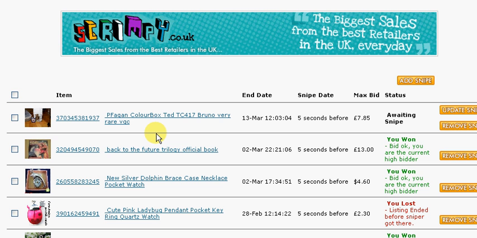This auction is now ready to be sniped by GoofBay. It will place the bid for me of £7.85 with 5 seconds before the auction closes, and this will give me the best chance of winning the item at as low a price as possible, so that hopefully if I win it and I come to relist it, I'm maximising my profits. So that's a way of finding an item on eBay that's badly listed and winning it for as low a price as possible.